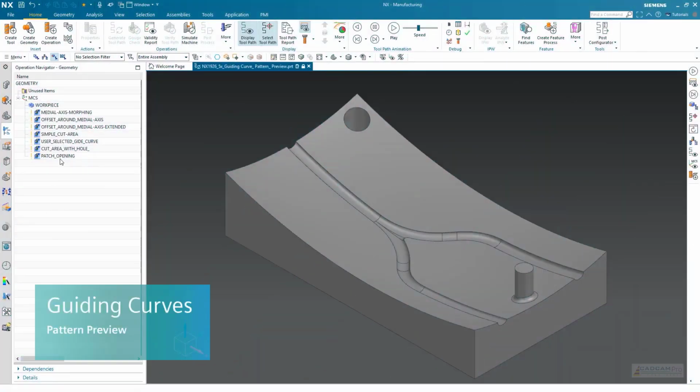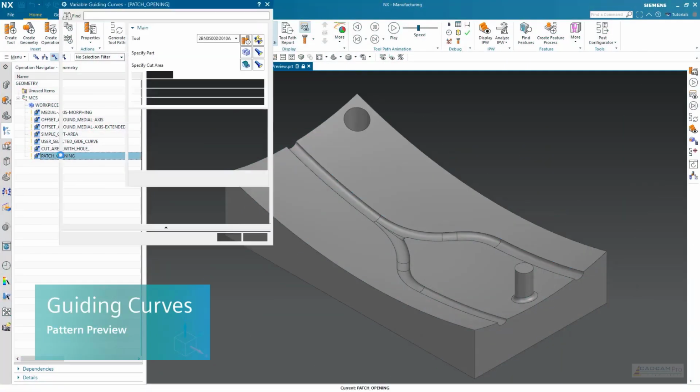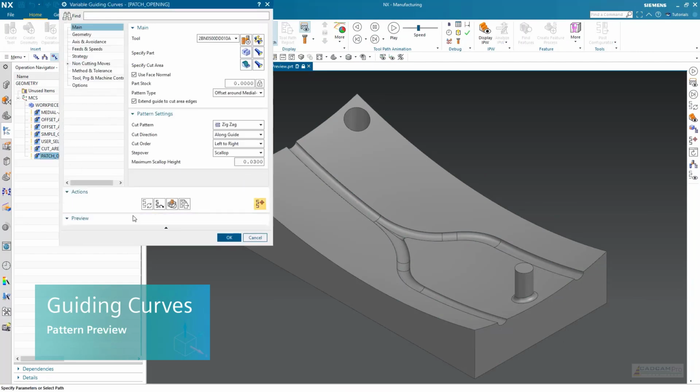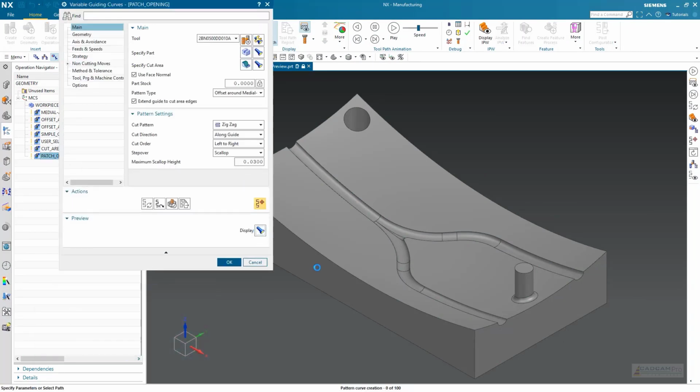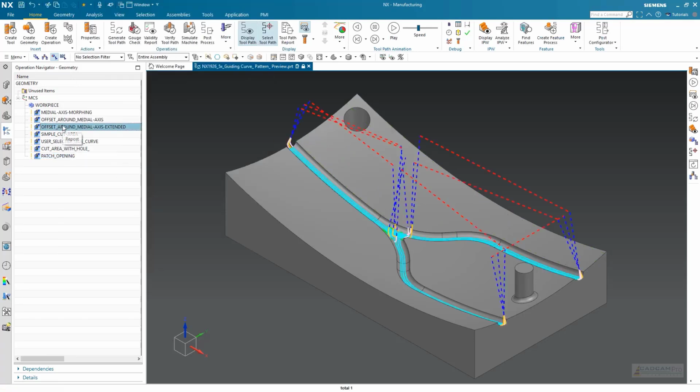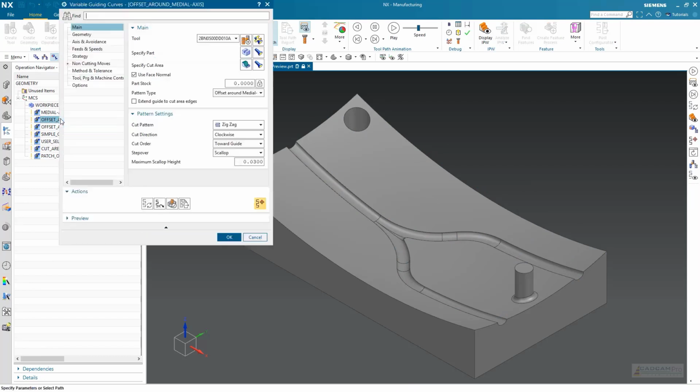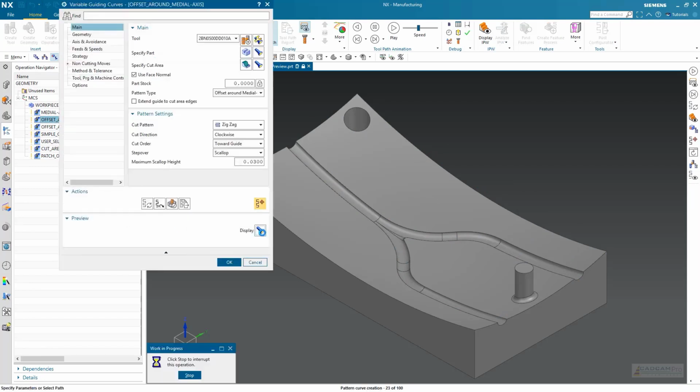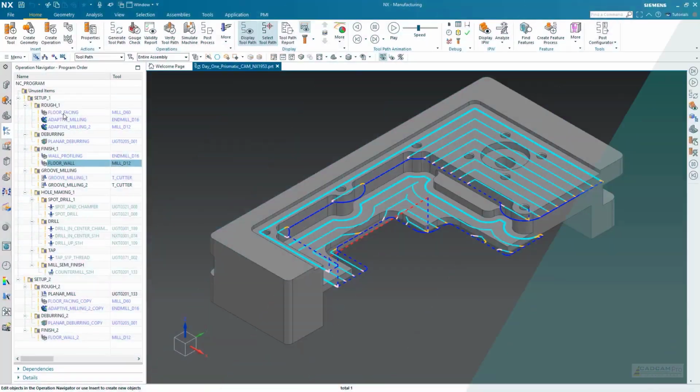Sometimes it can take a couple of iterations to get the right toolpath with guiding curves. Maybe you have to adjust your curves a couple of times so that you get the desired results. This is why we now allow a pattern preview that you can use to see how the pattern will look like after the generate. And this will just make it much faster to iterate if you will get the desired result.